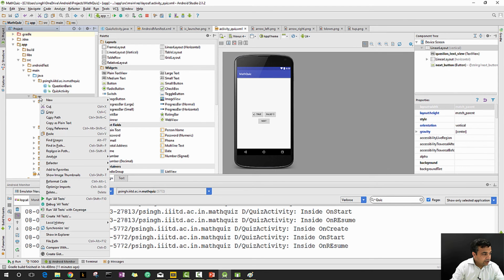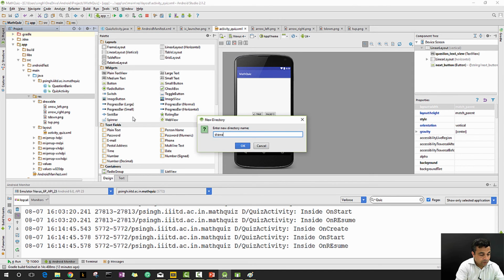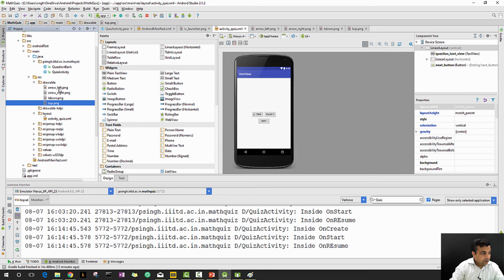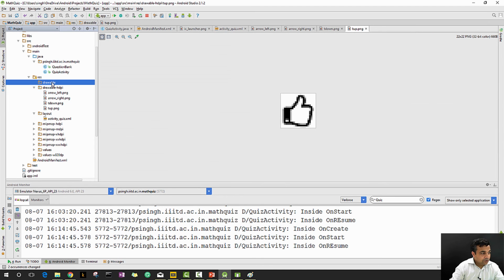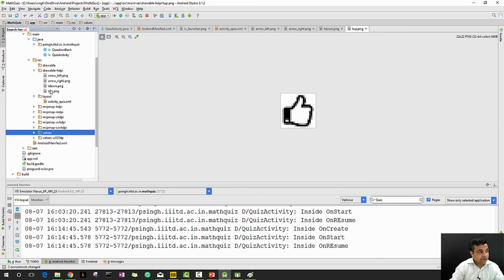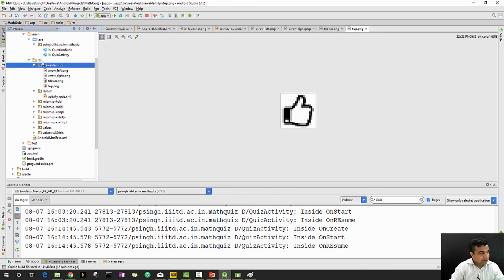So I go to the res again. I create a new directory and I call it drawable-hdpi. Copy all my 4 icons here. Please note that the purpose of this exercise is only to show you how to create apps which have icons for different pixel densities. For this particular example, we do not really have icons which are of different pixel densities, so we will be using the same icons. I can now delete my drawable directory.